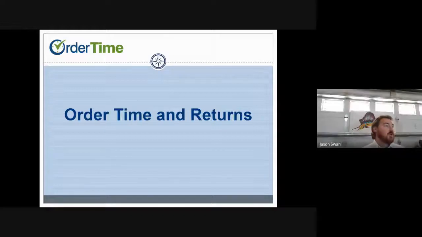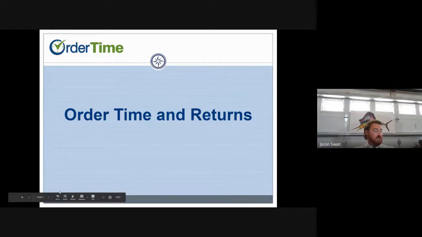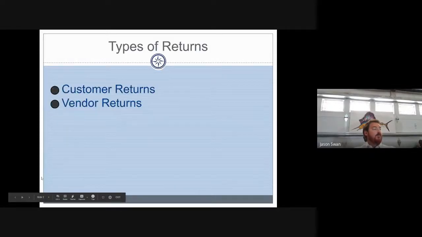All right. So today's webinar, we're going to be talking about returns and order time. We're going to cover the different types of returns, and we're going to go over how to create them and the effects that they have in QuickBooks. So there's two types of returns in QuickBooks in order time. There's customer returns and there's vendor returns. We're going to talk about our customer returns first.